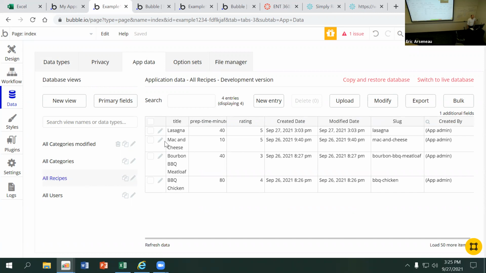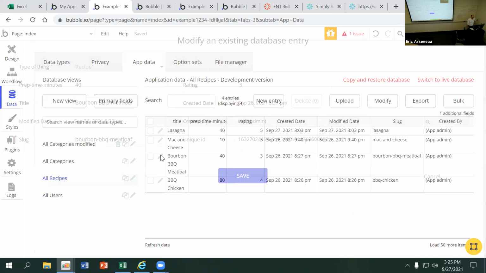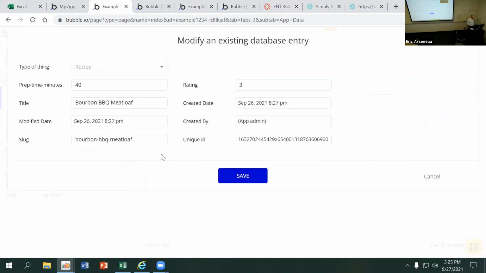Okay, now let's click on the little edit icon for any one of your recipes. So I'll go to this bourbon barbecue meatloaf one. That's the one that matches what was on Simply Recipes. You'll notice that the slug is empty on your screen. We're gonna manually type it in this time. But every other time after this, when the app is actually working correctly, the slug can be entered in automatically.